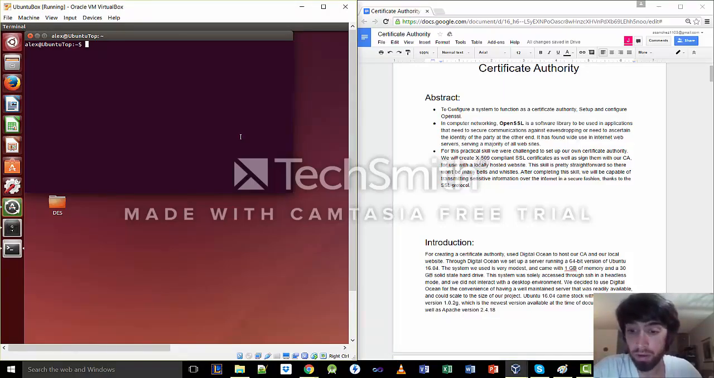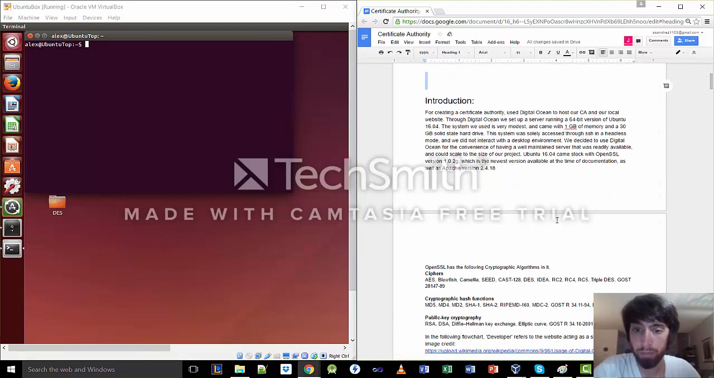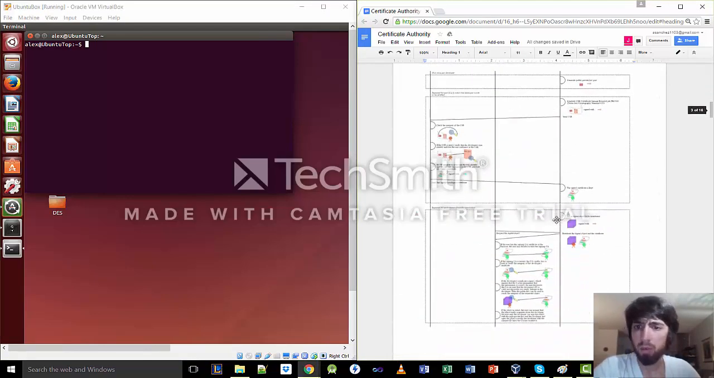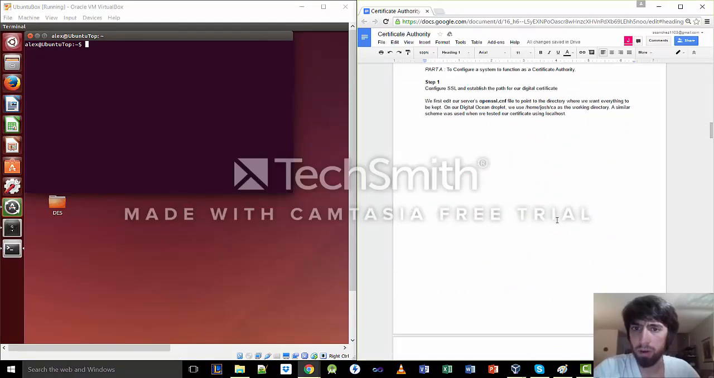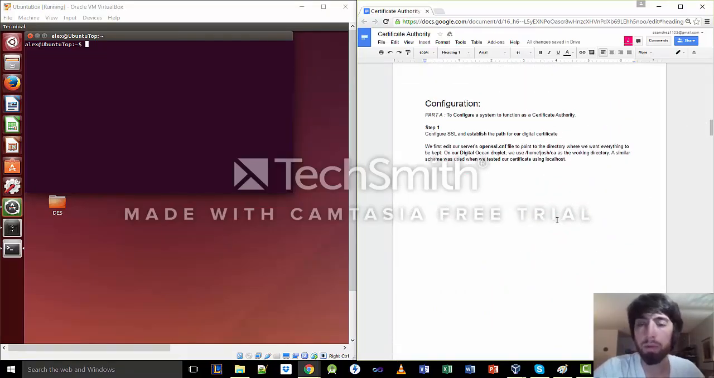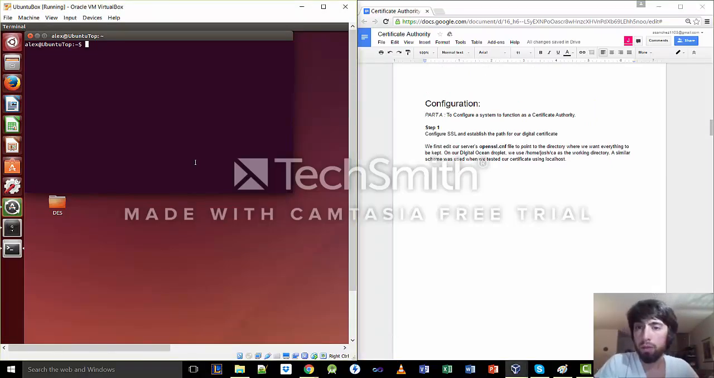So I'm in VirtualBox. I have everything basically set up already. I'm just going to quickly go through what we did for setting up our CA. While I don't have the process completely memorized, I'm going to be referencing the documentation that we will be turning in. So first things first, let's look at our config file, which is going to be our OpenSSL CNF file.